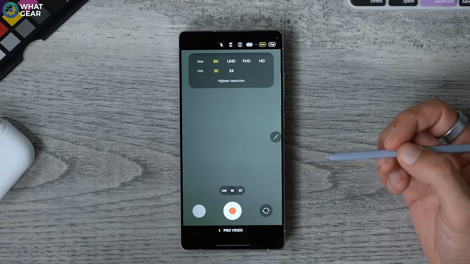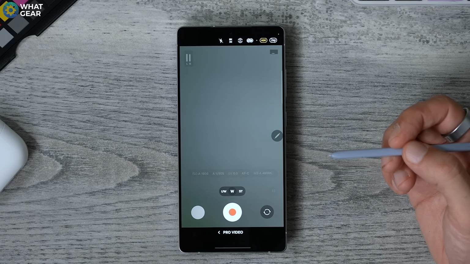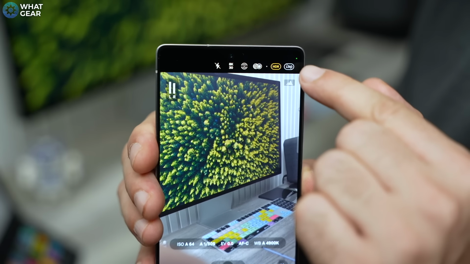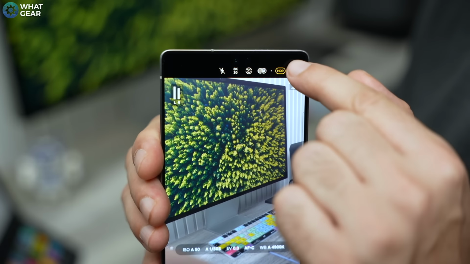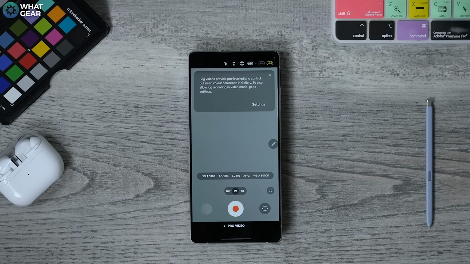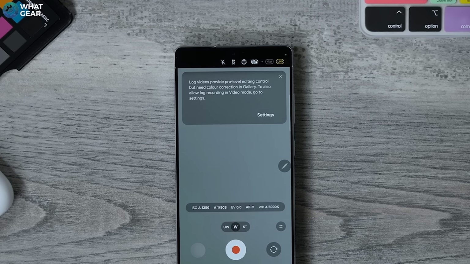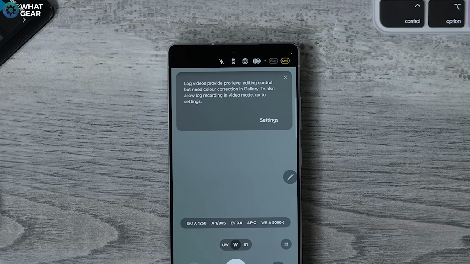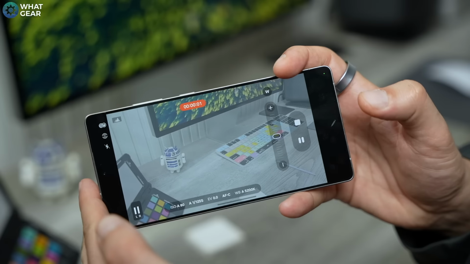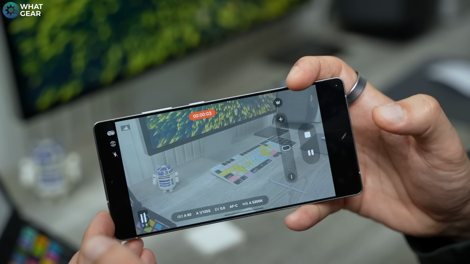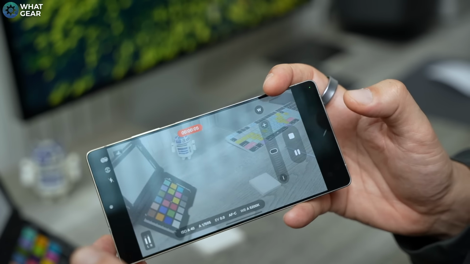Now, once this is set, if you want to take things even further, you can now enable the log feature in the top right corner. And if you're wondering what the hell is log, well, it's short for logarithmic. Put simply, this is a video format that holds a ton more information than your regular video formats. And when you shoot videos in this format, the colors will appear to be very flat.